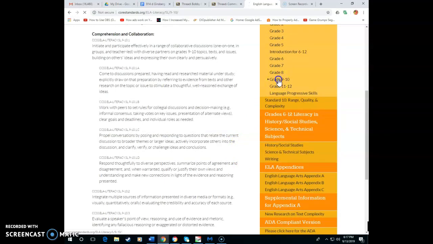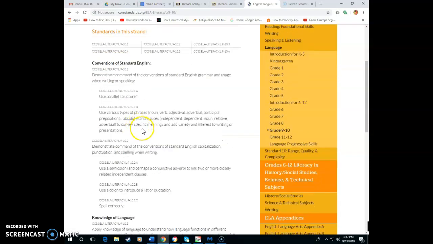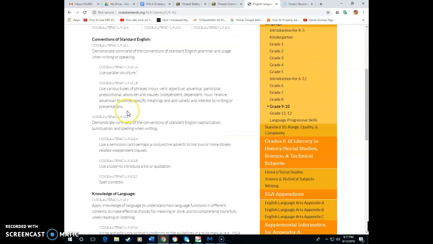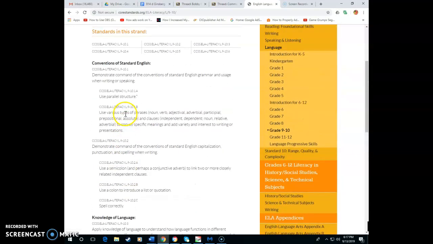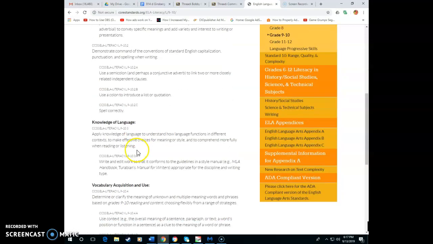And then language, we've got 9 and 10. So conventions of standard English. So this is kind of a catch-all for grammar, which I like they have their own separate section here, but I feel like this should be a little bit more of an emphasis with a few more bullet points in here, just because in my experience there's a lot of room for improvement in this area when it comes to all the grades that I've taught previously. I've taught 5th and 7th, and I feel like there needs to be a little bit more here.